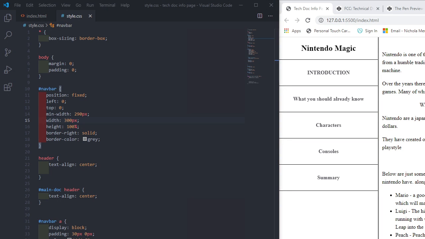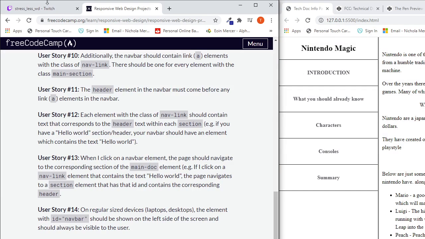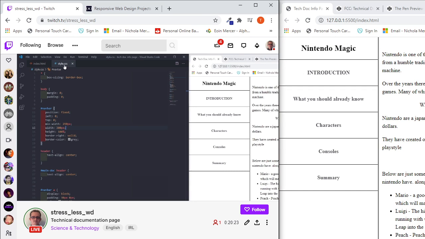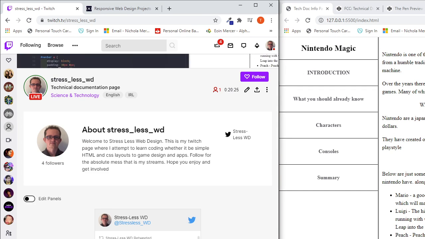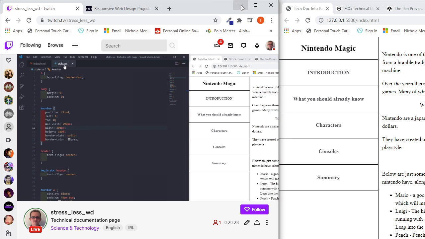Just make sure everything's still going well. Looks to be good. Clever Butcher's on here. Oh look, there's me. Right, cool.